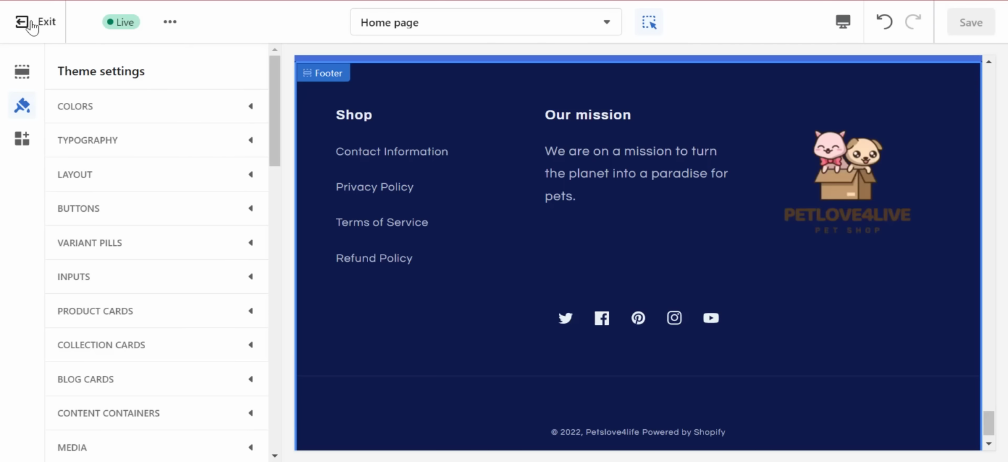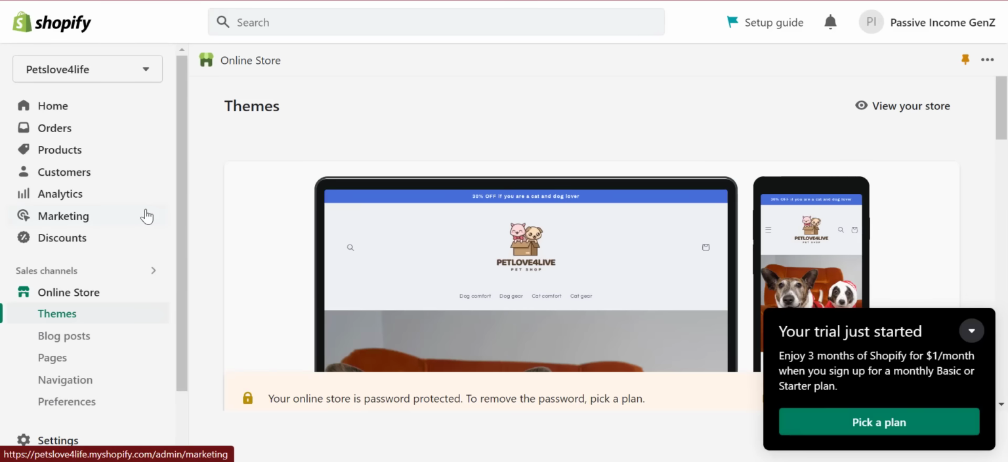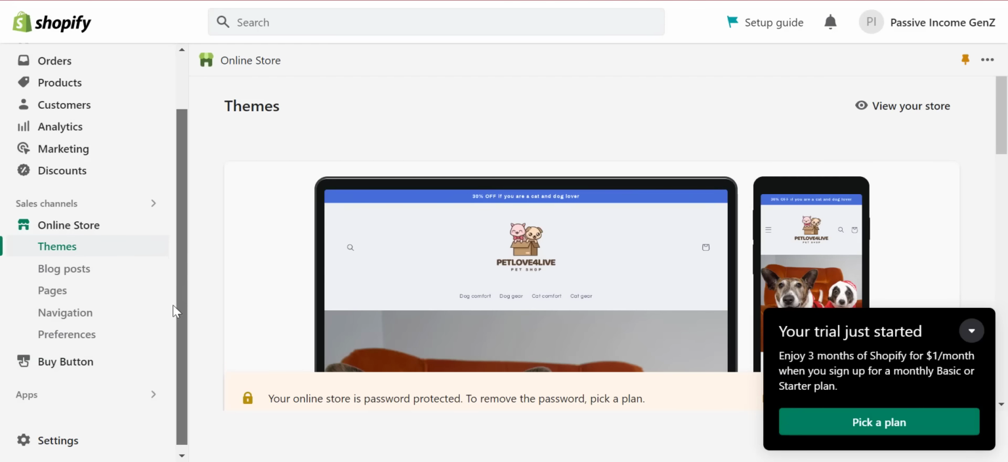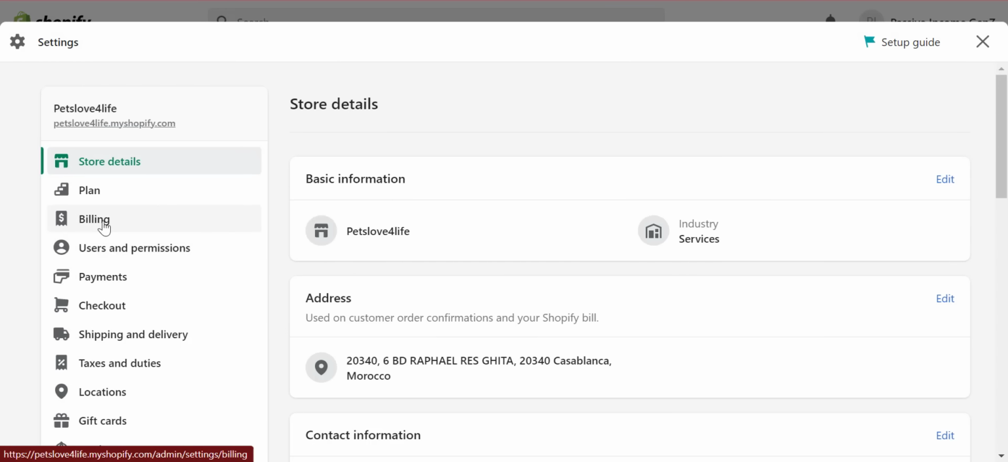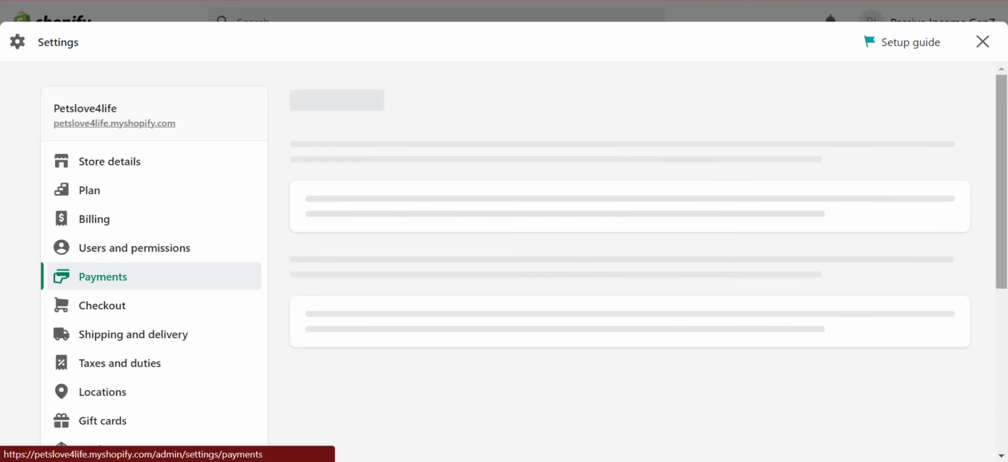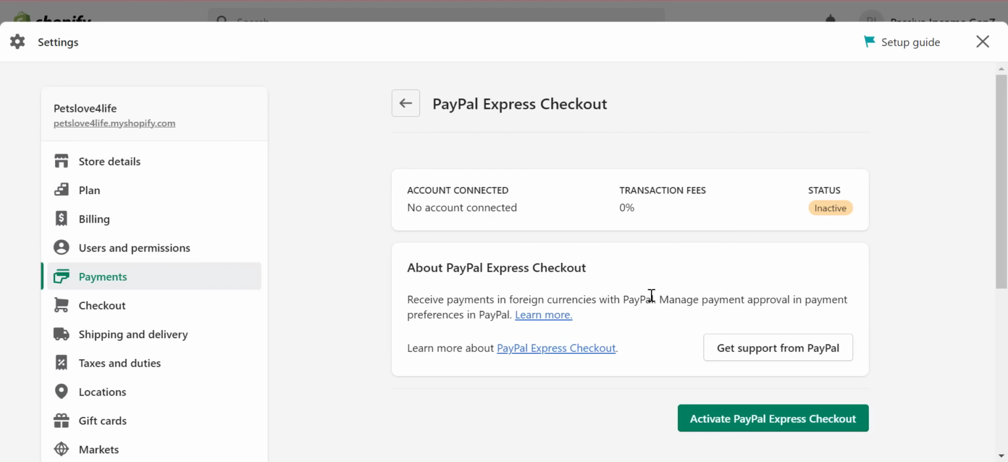All right, so in order for us to add PayPal as the payment processor, exit to the Shopify dashboard and just follow the instructions here. So click on settings over here and basically click on billing or payments. Click on payments. Then you can scroll down and you can see here that you can activate PayPal. So click on activate PayPal and click here, activate PayPal Express checkout.